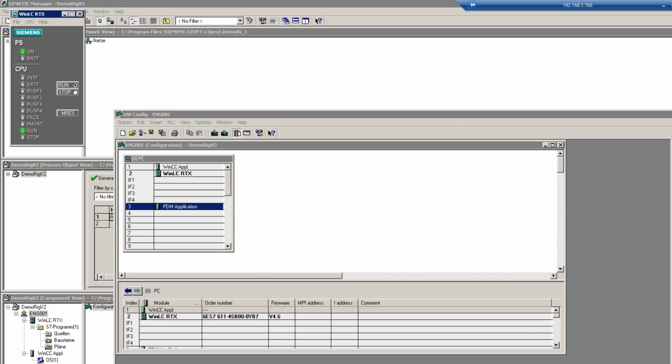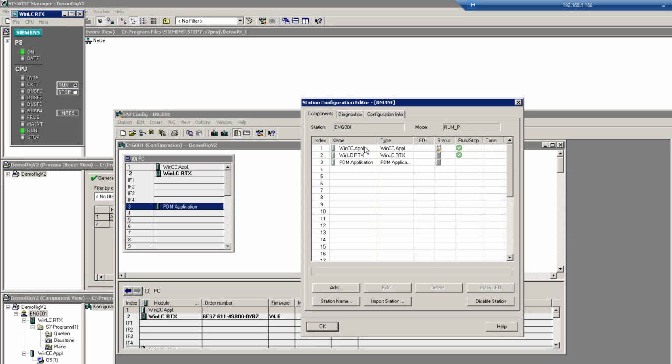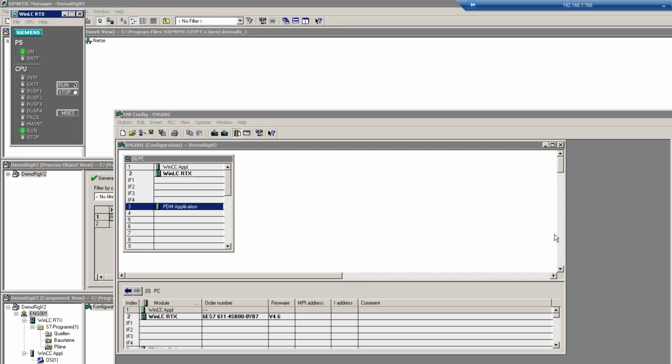You can see there my PLC is in stop, so we're just going to put that in run. And then when we go back to our station manager, you can see there the WinCC application is running and the RTX application is running. And PDM isn't running yet because I haven't built the project up and got that running. So I've downloaded my hardware.